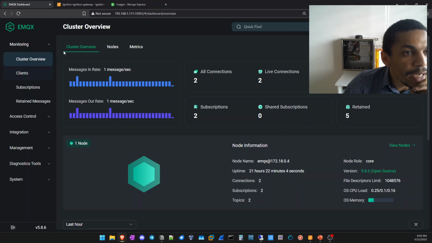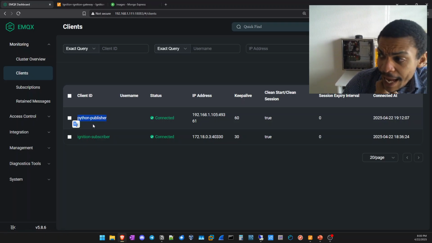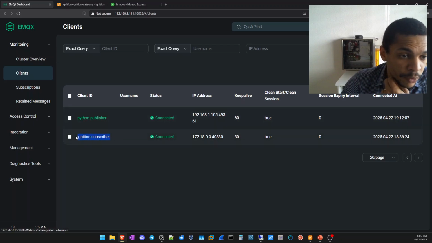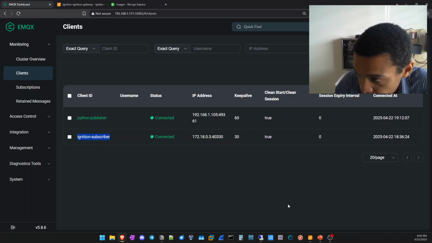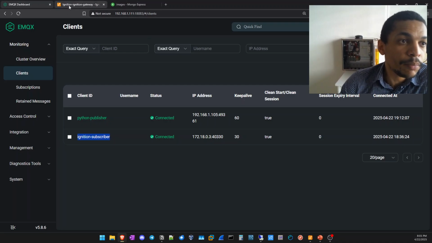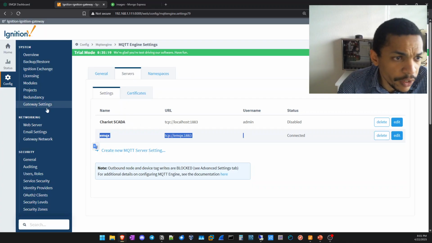Inside that broker, you see all the connections. Currently we have a publisher, which is our machine vision camera, simulated by a Python script. And we have our subscriber, which is Ignition, and it will store the images once per second inside our historian.